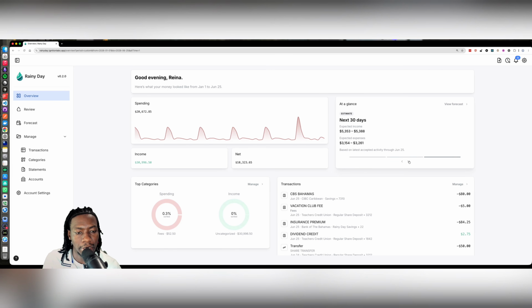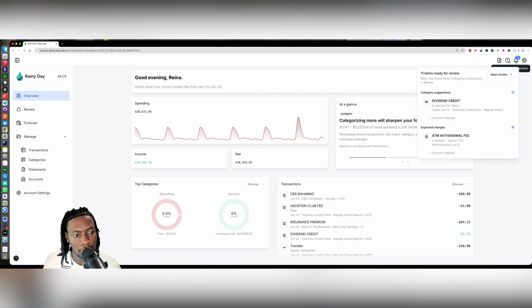And we can also see just at a glance what our next 30 days are looking like. Now, this number is not accurate just yet because we haven't actually checked out the review page. But this is what it's looking like based on what we just added in. So now the review page, as this card mentions as well, categorizing more can help sharpen the forecast. So let's just go over to the review page. If you notice up here, we have this little indicator that says there are some items ready for review. There are some items that have been suggested to be categorized and some expected charges that were noticed by Rainy Day.